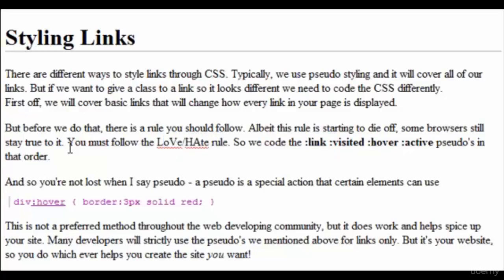Oh, and just so that you're not lost when I say pseudo, a pseudo is a special action that certain elements can use. And this is how we would code them. So we have our div element, then we have our colon, and hover. So when we hover over any div element in our page, it's going to give it a solid red border with 3 pixels. Now this is not the preferred method throughout the web developing community, but it does work and helps spice up your site.